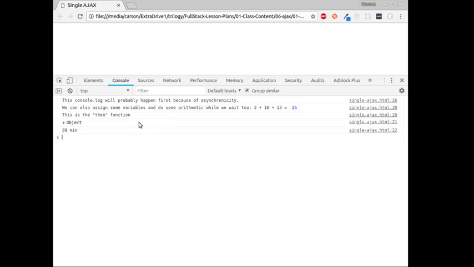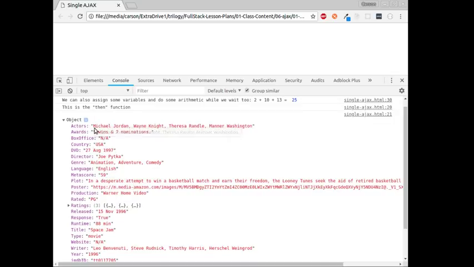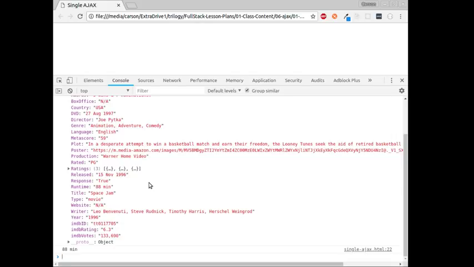And then remember I added that console log. This is the then function. We console log out that object that comes back from the OMDB API, and this is what we get. Here's the actors, the awards, box office, so on and so forth. All the stuff about Space Jam, right? The year it came out. And then here's the runtime.